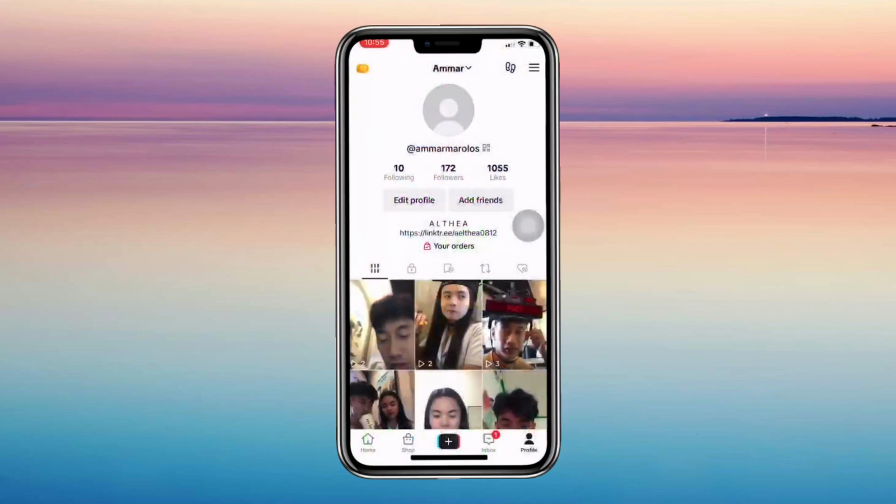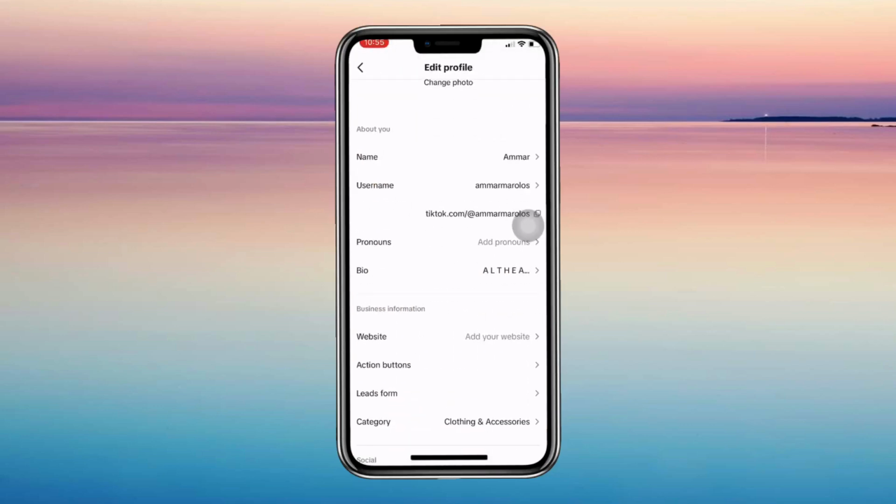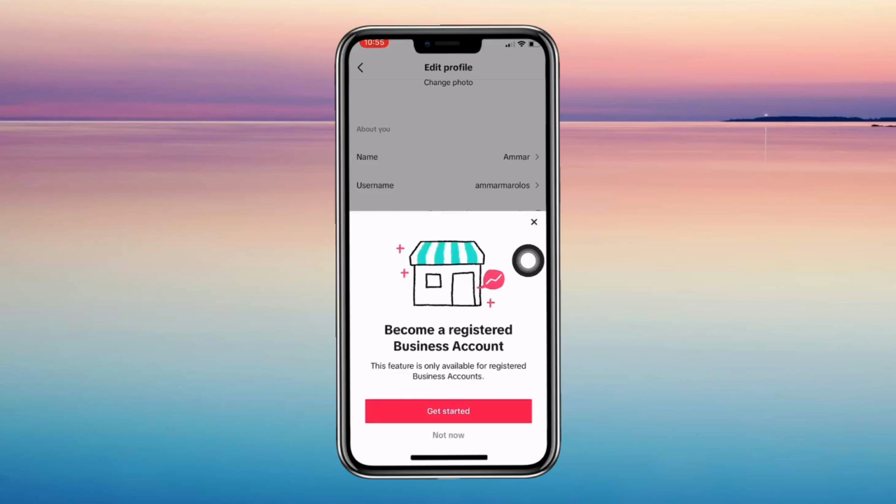Go back to TikTok. I'm going to edit my profile, and then as you can see, there's a website there if you want to add a website. And I'm going to tap paste my link from Amazon wishlist.